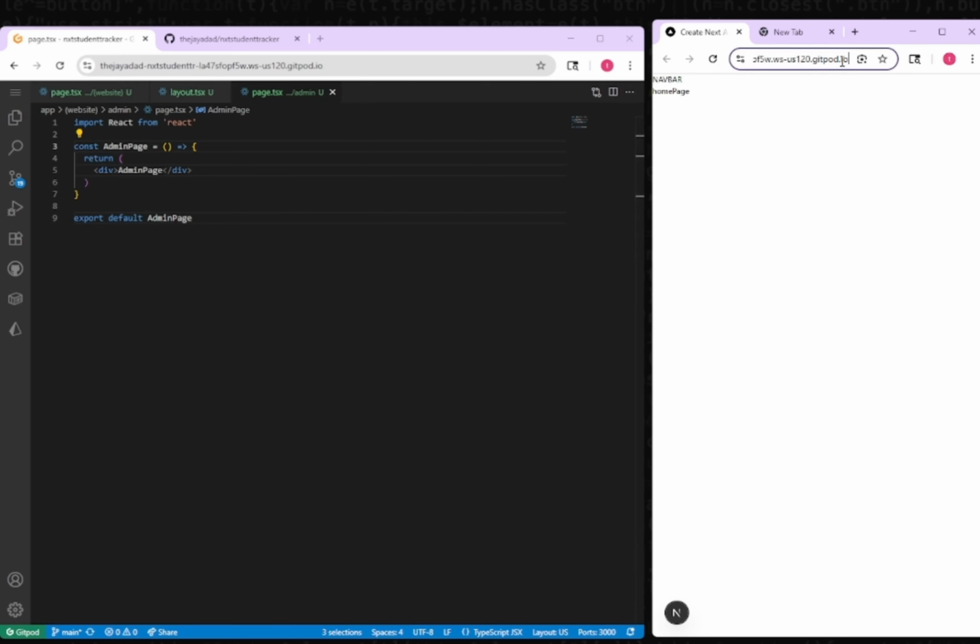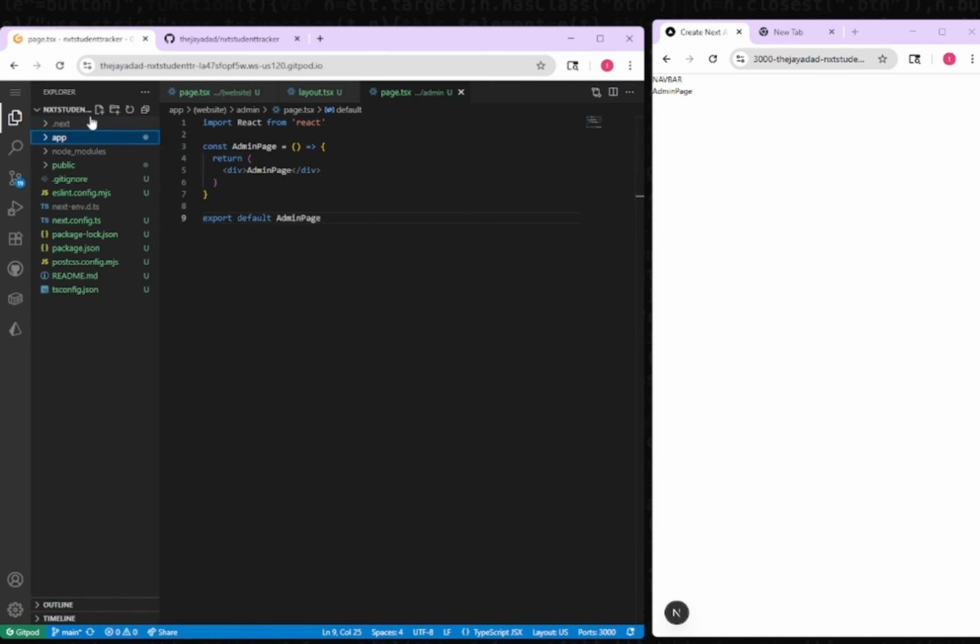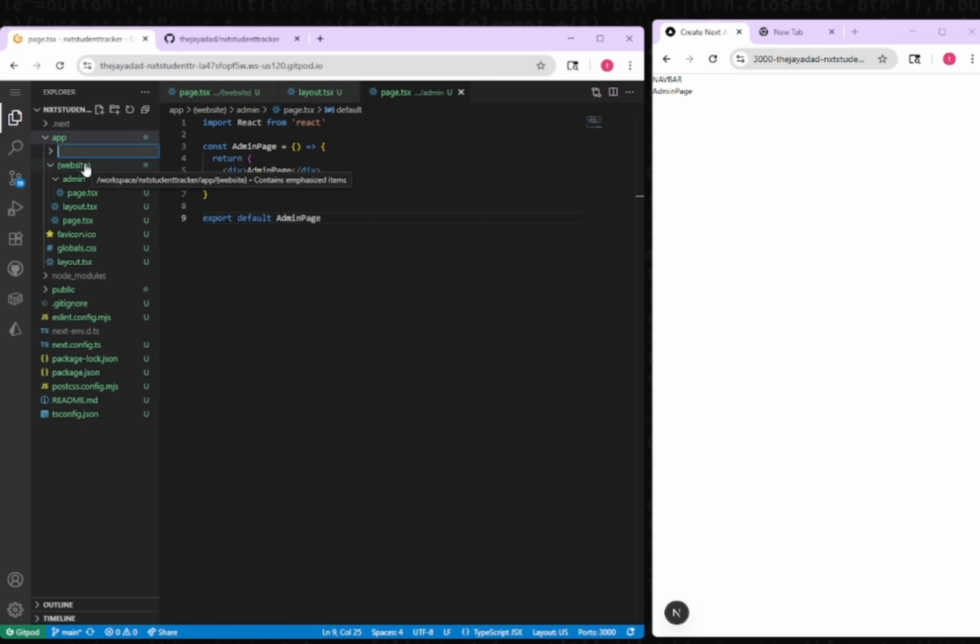Now at the end of our localhost, if we add admin to go to the admin route, we'll notice that we still have the navbar and we're on the admin page. But now if we go inside the app directory and outside of the website grouping that we just created, let's create a folder named dashboard.